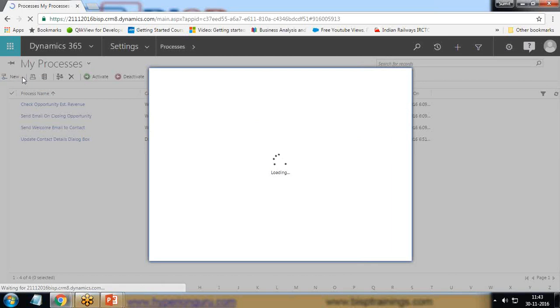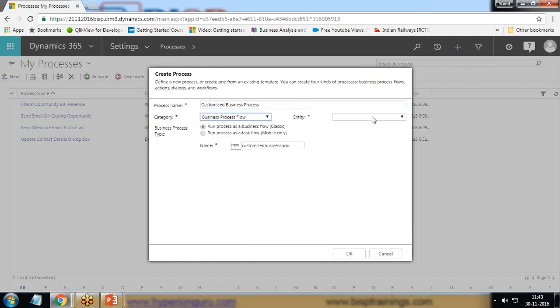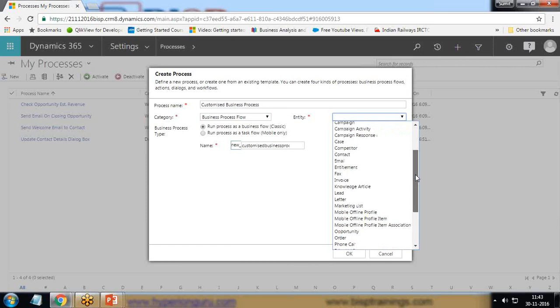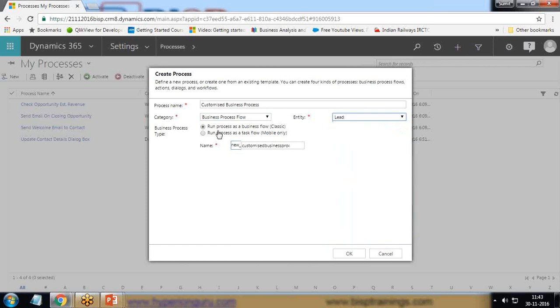Click on New to start a new process. Give a process name, so I'll write customized business process. Category, it's a business process flow. And entity, I would like to start this process. My base entity for this process will be lead. And run a process as a business flow, classic, or it can be run on mobile only. So I'll go with the classic one, the first option. And this would be the name of the business process. And okay.